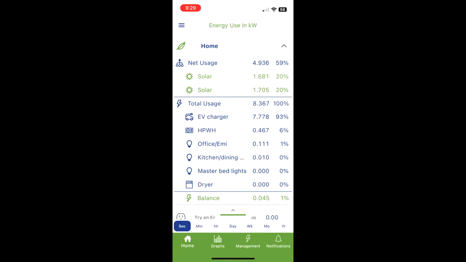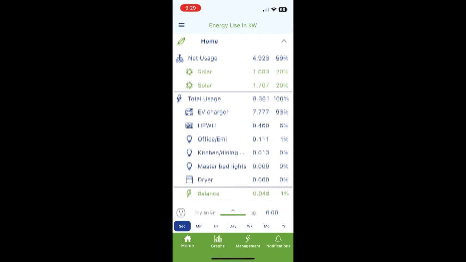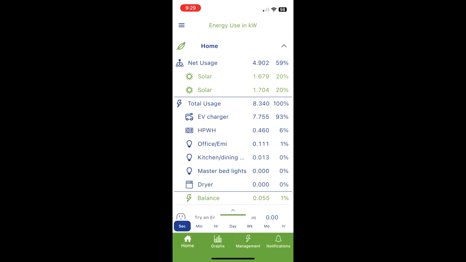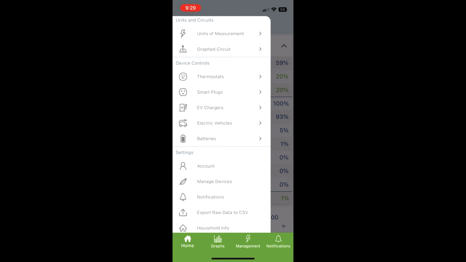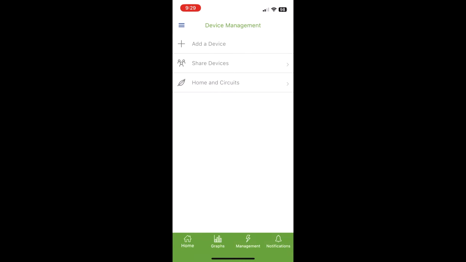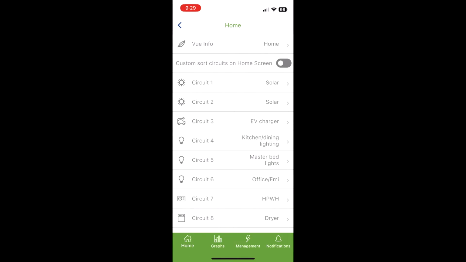I'm sure you maybe wanted to watch this video because you want to see how to set up circuits. When you first get into your app, under total usage, you will just see circuit 1, 2, 3 through 16. If you want to change those, first make sure you know which breakers are which actual sensors in the box in your panel. Then go to the top left here, hit the lines, go down to manage devices, and then do home and circuits. This is where you can change your circuits.